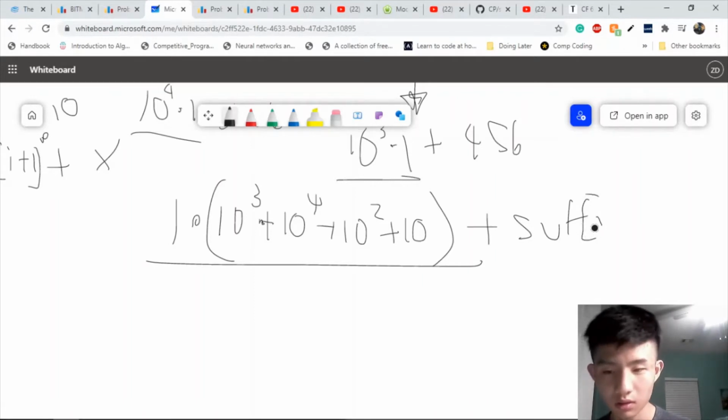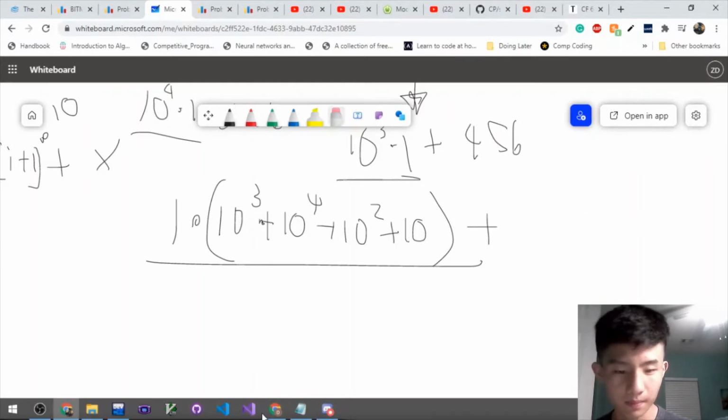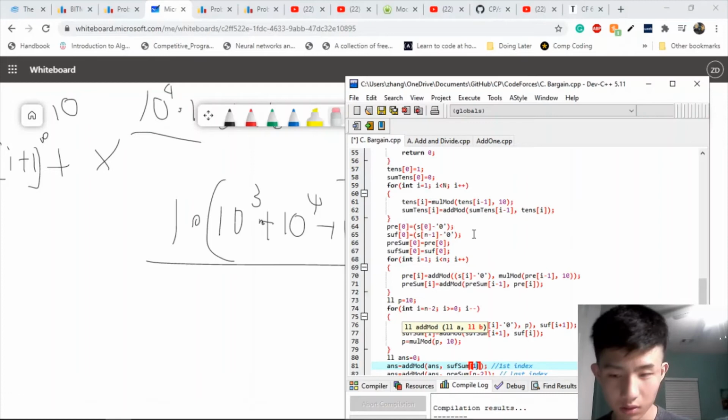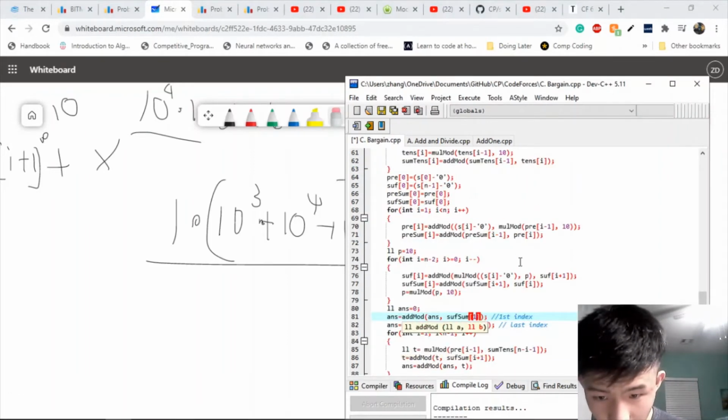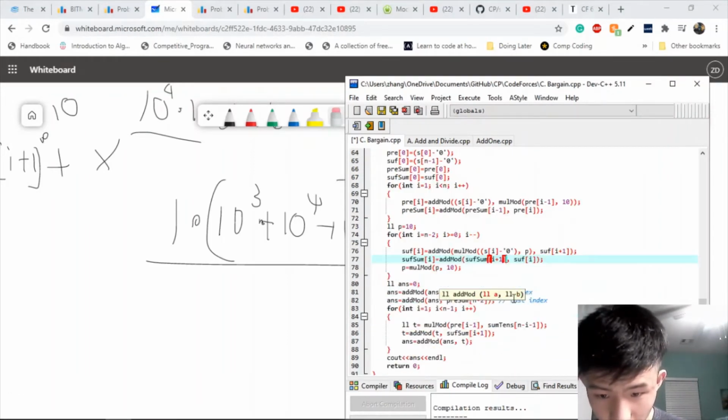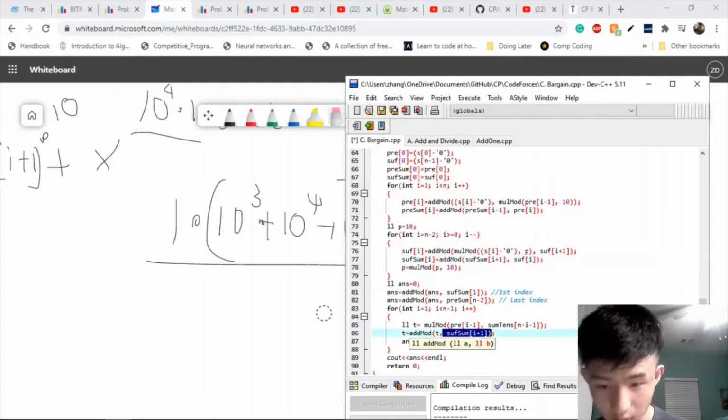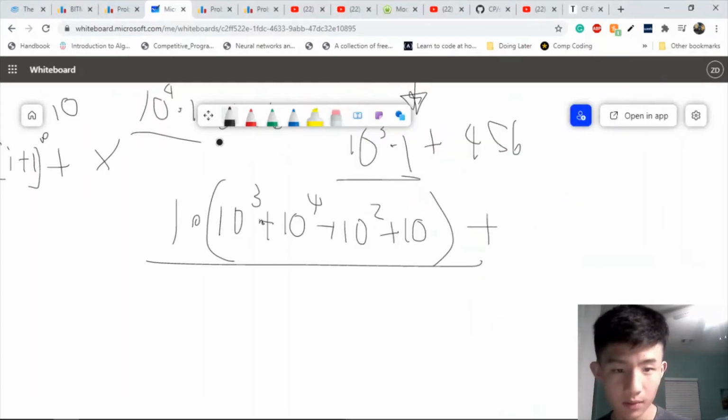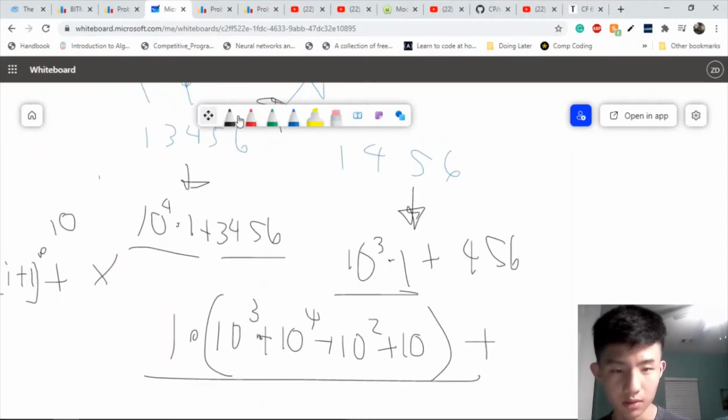Actually, wait, no, the suffix sum. Right. Suffix sum. Yes. Whatever the sum of these numbers are, because you can just group all the suffixes together.